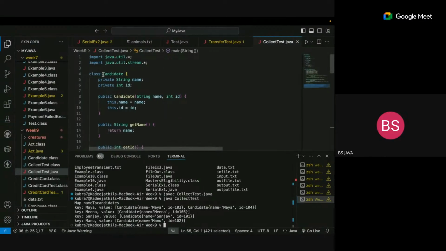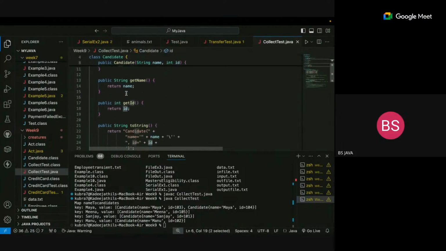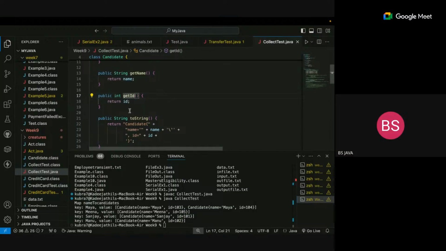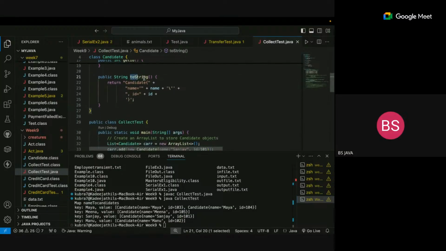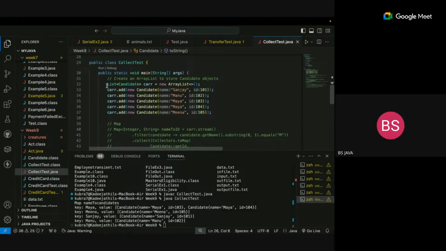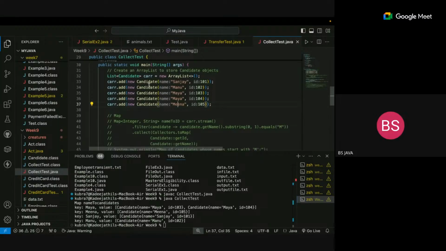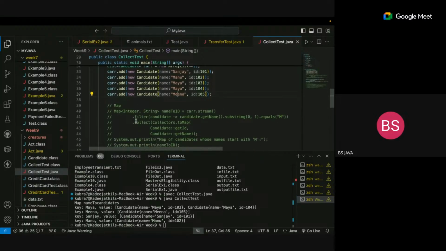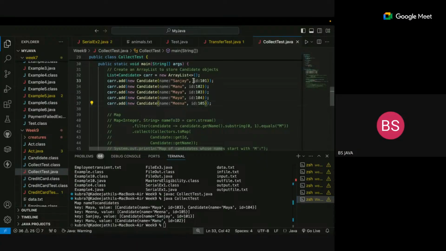So see, we have a class candidate, and this has name and ID. Constructor, get name, get ID, and this is the toString. Okay. Now, what we have here is a list of candidate objects in this particular array list, and we are adding Sanjay, Manu, Maya, Meena. Okay. Now we have these 5 candidates in our list, and here, this is ID.